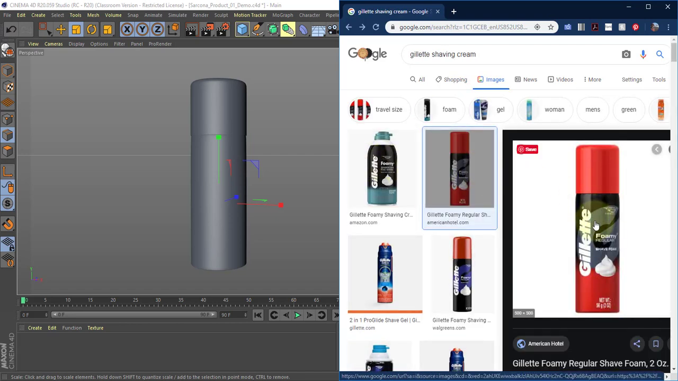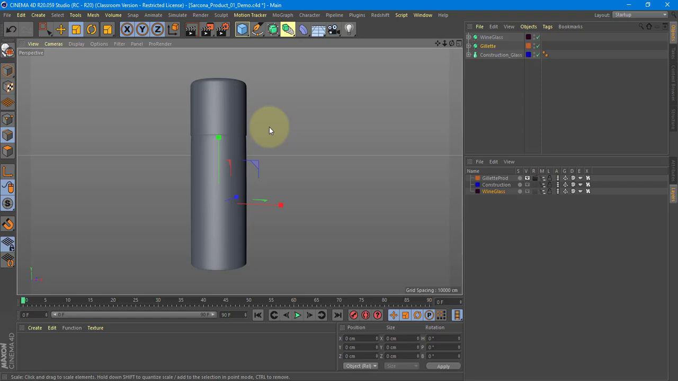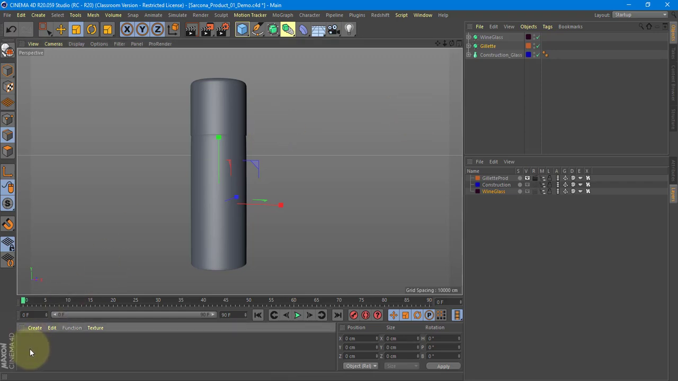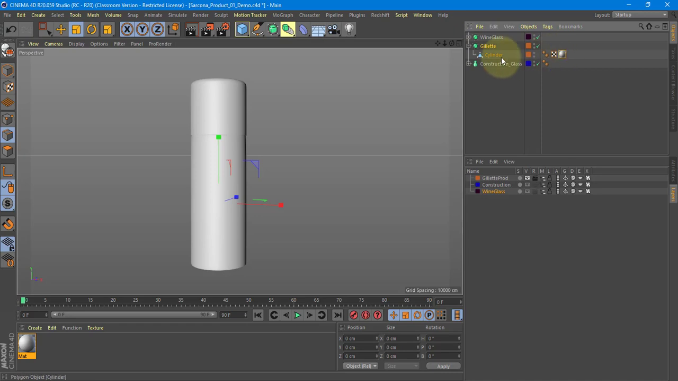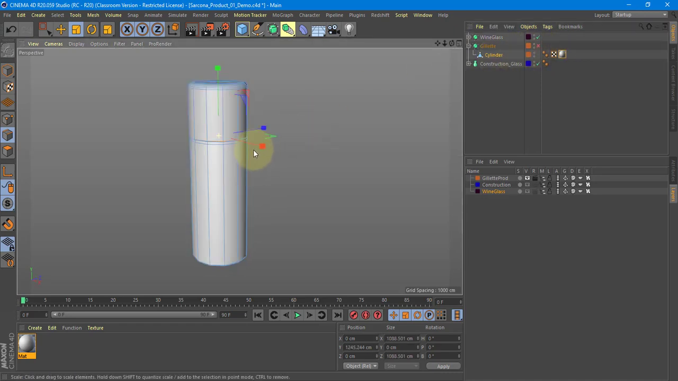So I need to create this label. Now, as I create the label, I don't know what I'm going to be building yet, okay? I'm not going to go through the whole process, but I will show you what the step is to get it into Photoshop to build the label. So I'm going to create a material, and I'm going to drop it onto my Gillette. Drop it onto my regular cylinder. I'm going to turn this off.